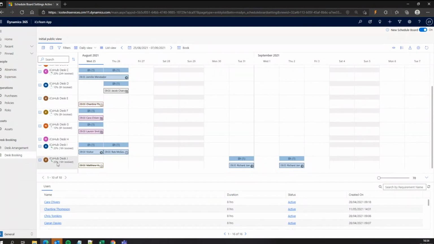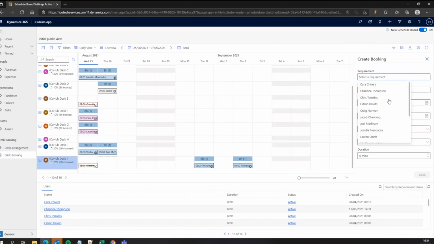And then we can add in additional resources. Whenever we get a new member of staff join the company, we can add them into the list. And once we open up the office to more desks and more staff, we can also add in more desks.